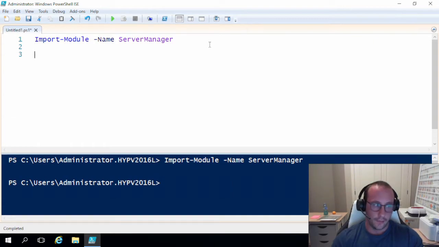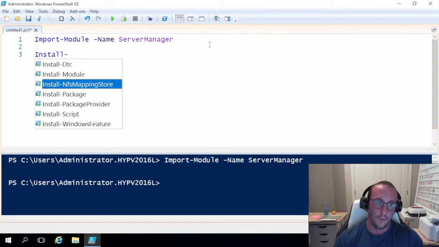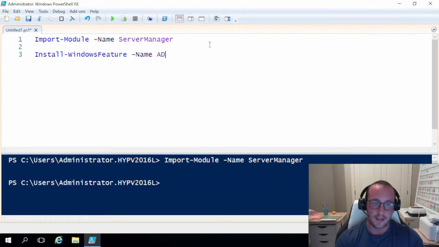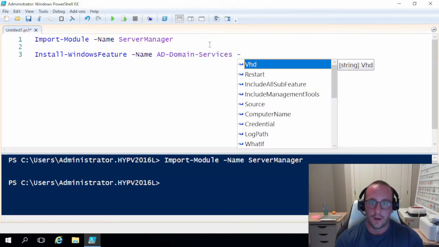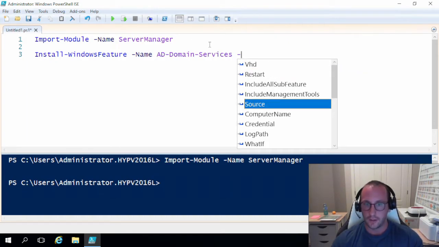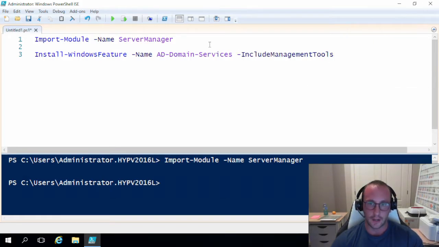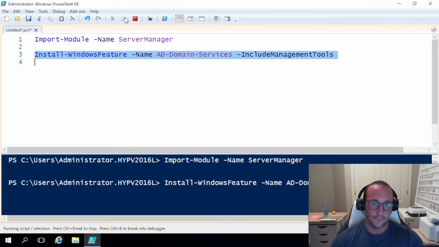All right. And then the first command we're going to run is to install the service. So we're going to do Install-WindowsFeature, and the feature that we want to install is called AD-Domain-Services. And we're going to include the management tools. This is going to give us the remote management tools and everything like that. We definitely want that to be able to manage our Active Directory in the future. So we are going to run this line here.